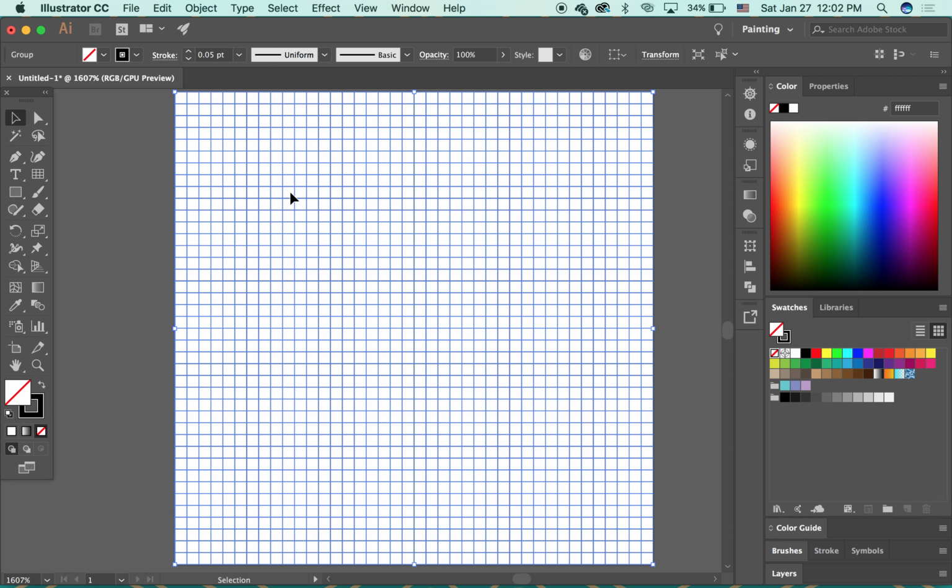So the shape builder is right here. We're going to click and hold, and then select the live paint bucket. And then we will click the group to make a live paint group, and then we will deselect it, and now we can start painting.